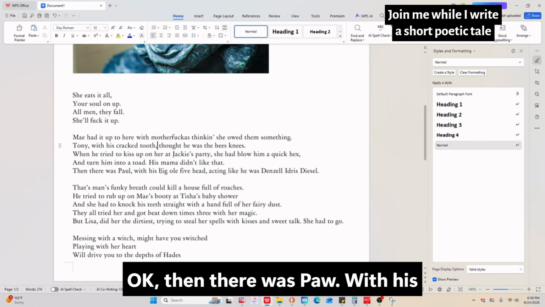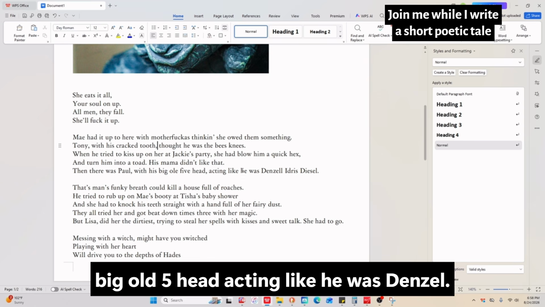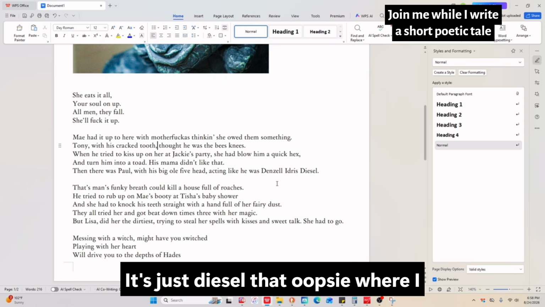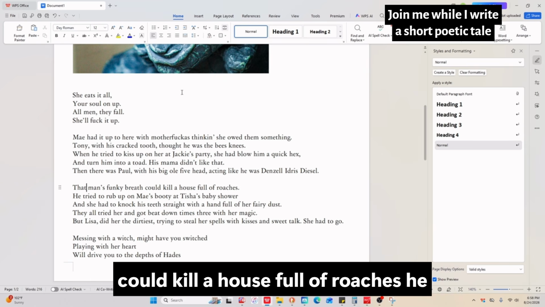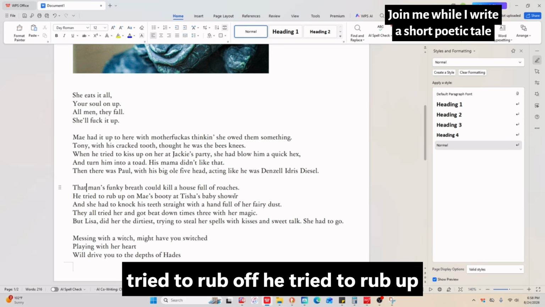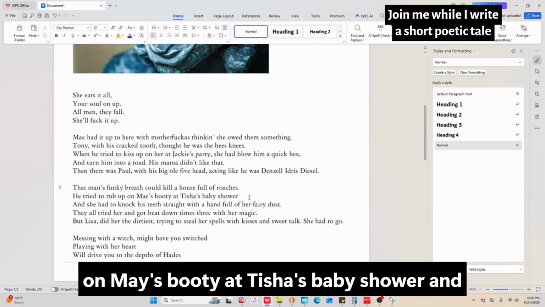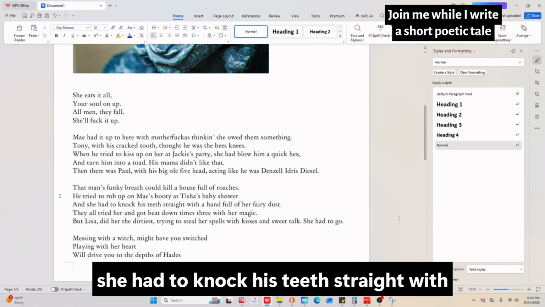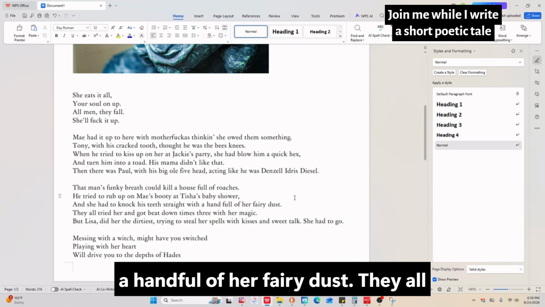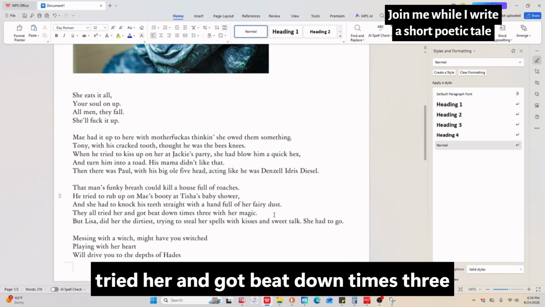Then there was Pa with his big old five head, acting like he was Denzel Idris Diesel. That, oops, see where I done messed up. That man's funky breath could kill a house full of roaches. He tried to rub up on May's booty at Tisha's baby shower, and she had to knock his teeth straight with a handful of her fairy dust. They all tried her and got beat down times three with her magic.